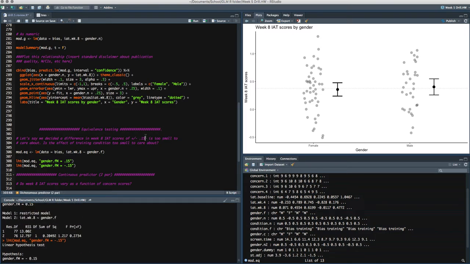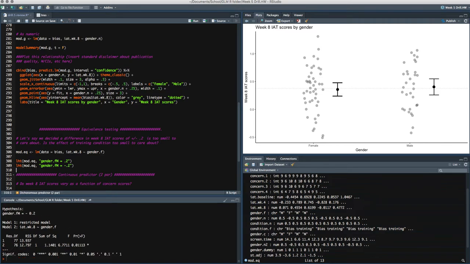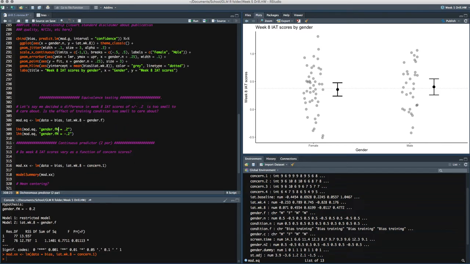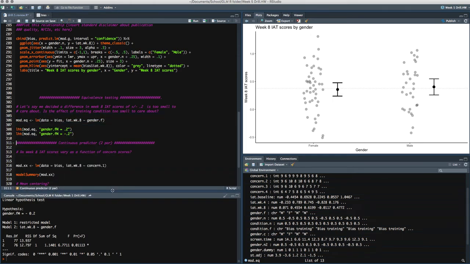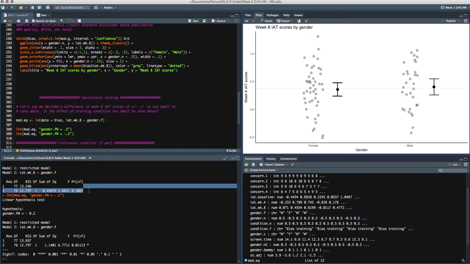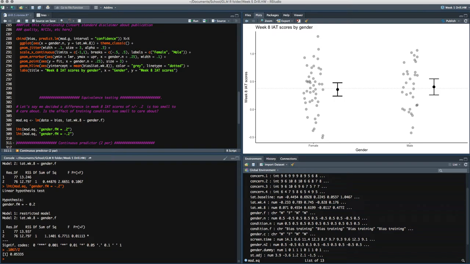Not quite. This is the problem with making up examples off the top of your head. 0.2. And that'd be 0.054, maybe? 0.053. We'll go with that. So we'll roll with this.